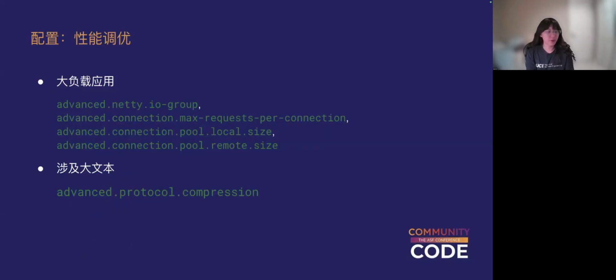Yeah, next let's move on to performance tuning. Those parameters in the configuration, the default values are usually good enough for most applications, but if your application is designed to handle very heavy load, then you may want to tune several parameters. Like you may want to increase native IO group, max requests per connection, and pool local size, pool remote size. Again, I cannot give you recommended values. You sort of need to test it out in your own environment.